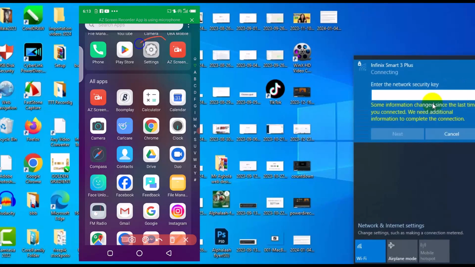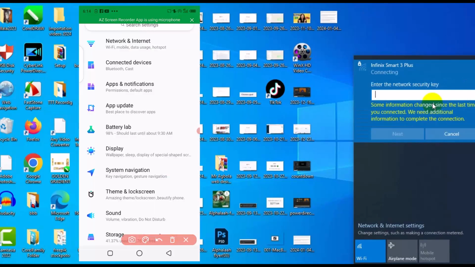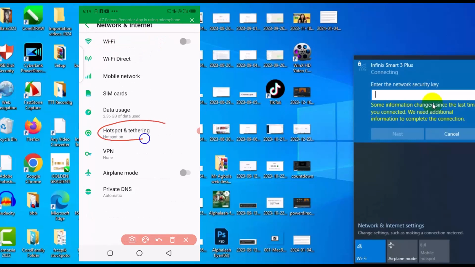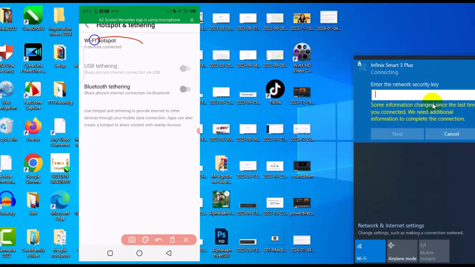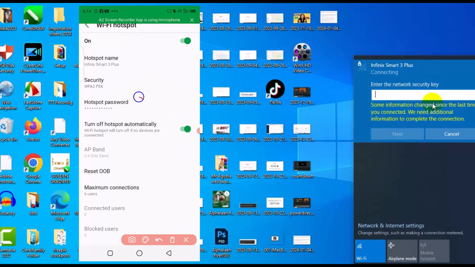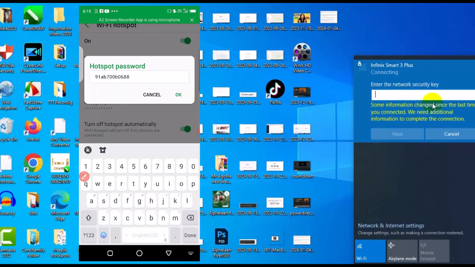Go to settings right here. Then from here, you have to look for network and internet, hotspot and tethering. Then you have to look for Wi-Fi hotspot. Then you have to click on hotspot password. So this is my hotspot password.